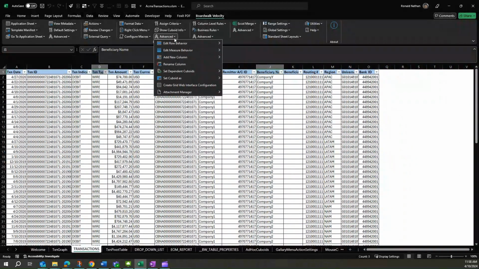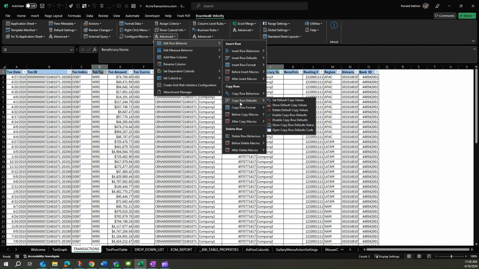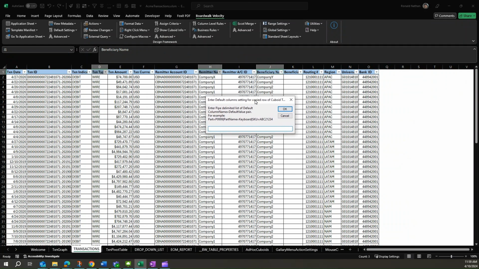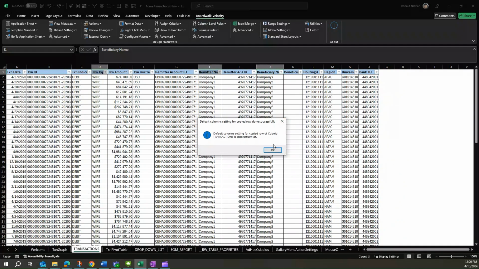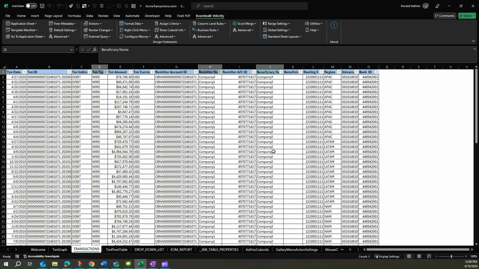The Copy Row Defaults is another way to define the defaults when copying rows. This provides you with an opportunity to specify the values you want to assign to certain columns when you copy the row. The specified values will override the ones that are in the row that is being copied. These are defined as field name and value pairs, separated by an equal to sign. If there are multiple values that need to be defined, the pairs of field name and value need to be separated by a pipe symbol. Click on OK to continue. A pop-up indicating successful assignment shows up.